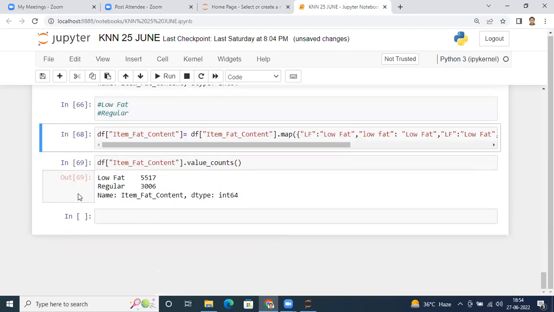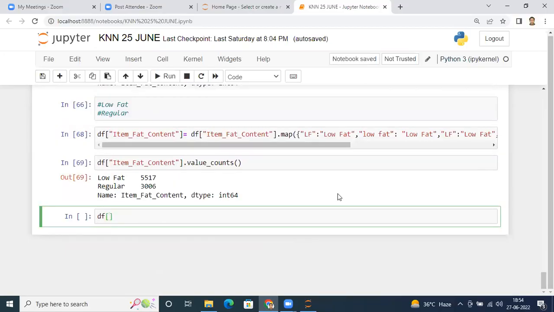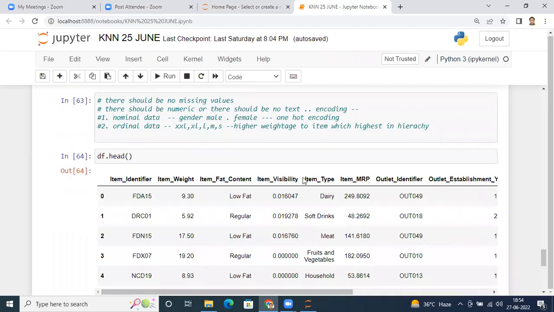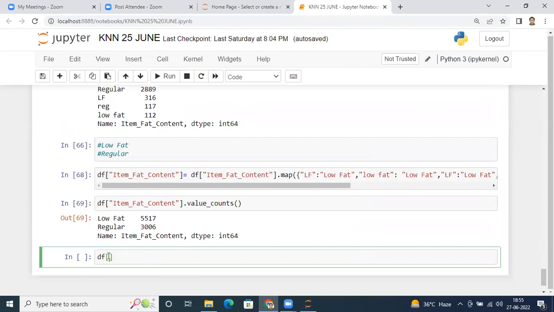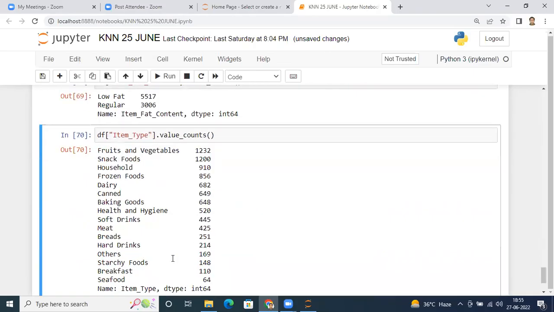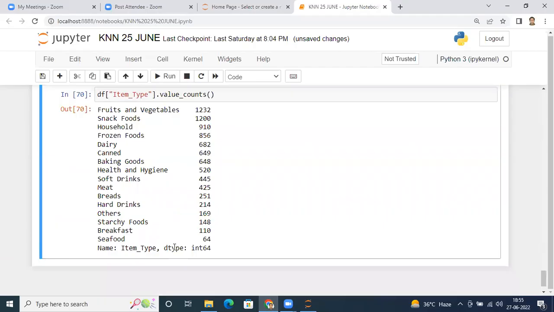But let me check how many distinct values are there. So df, what is the column name? Item type. Let me directly type item underscore type dot value underscore counts. We have to verify and check once more, meaning here also things should not be repeated. That is also important, right? Unnecessarily, they will occupy our space.